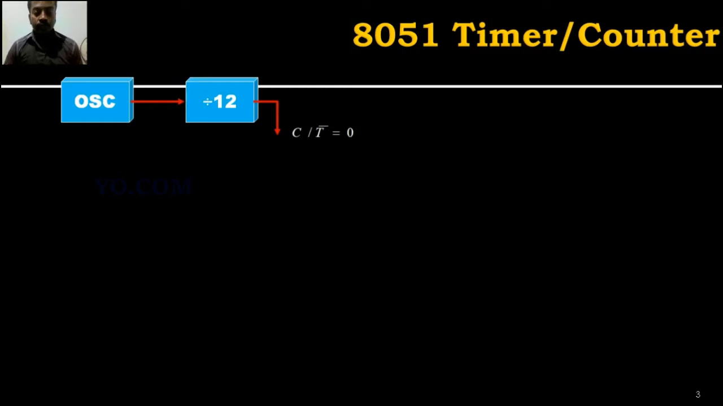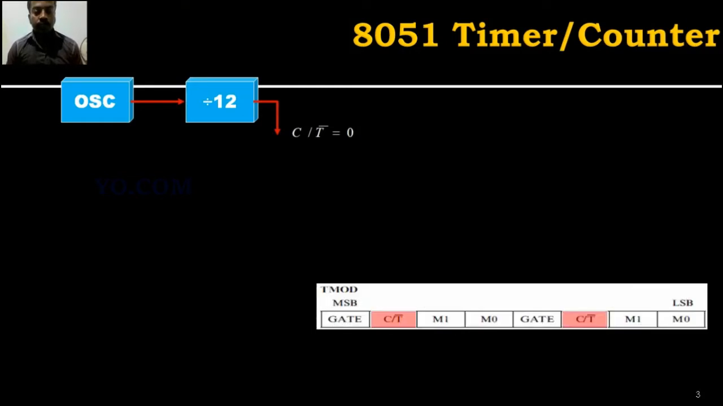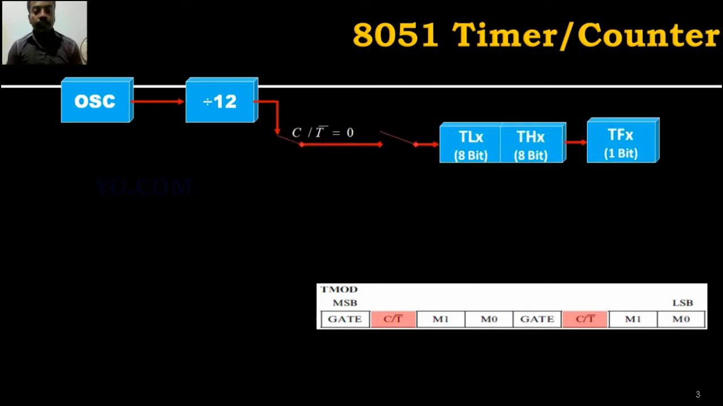Then that is given to a switch, C/T, which decides whether it acts as a counter or as a timer. This switch is connected with the timer registers TL and TH. These registers store the count value. It is a 16-bit count value, divided into two 8-bit registers.